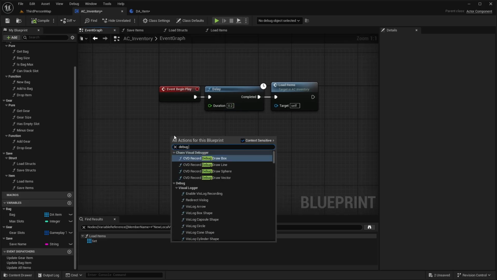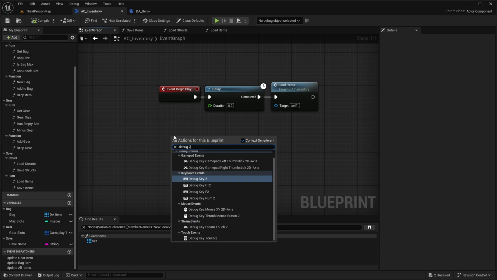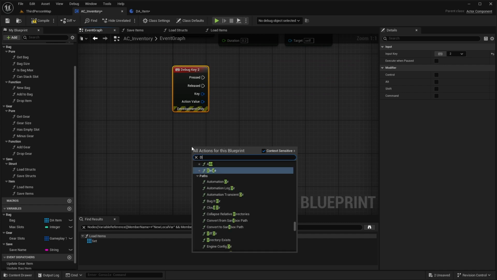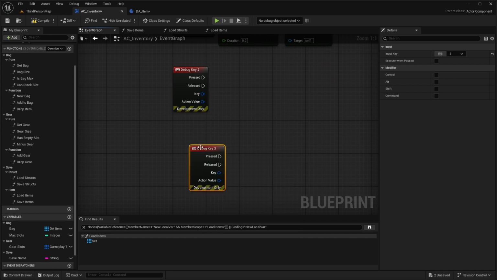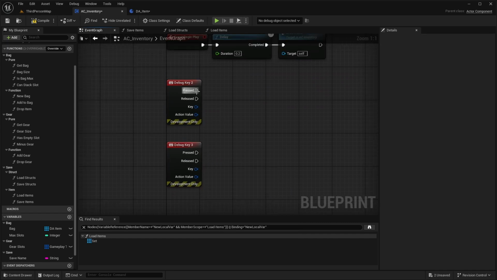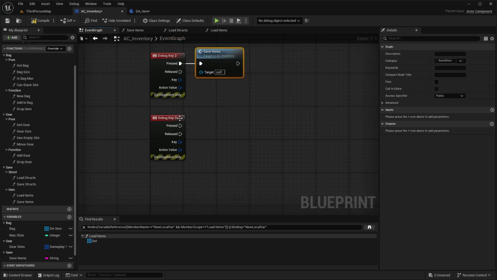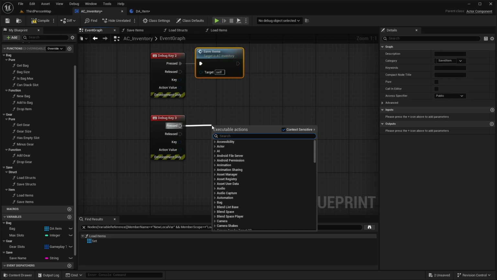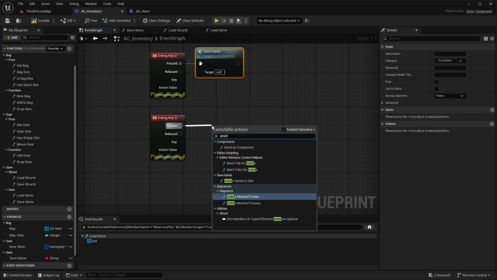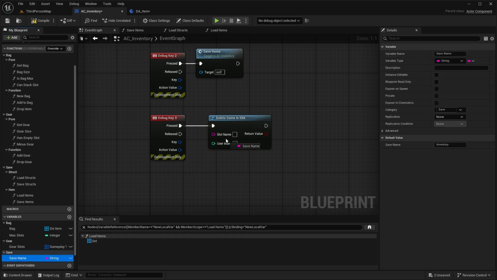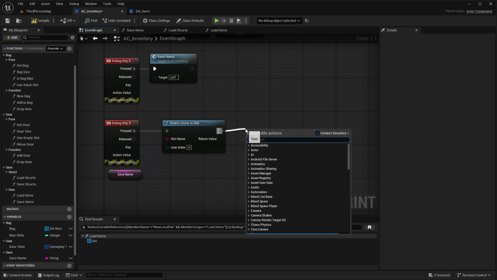And let's create a debug 2 key, a debug 3 key. This will save items. And this will delete game in slot. Plug that in. And print.